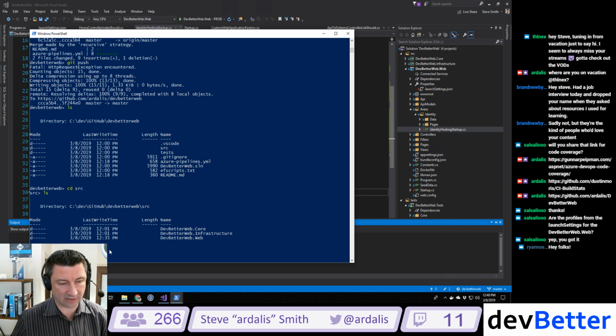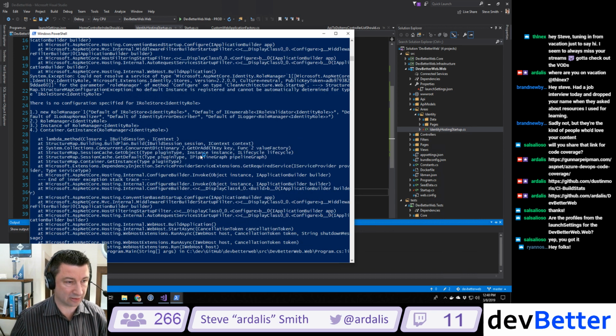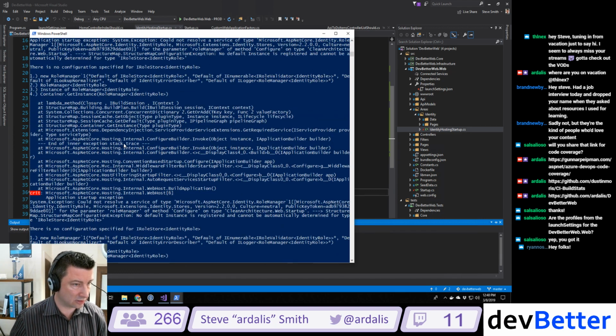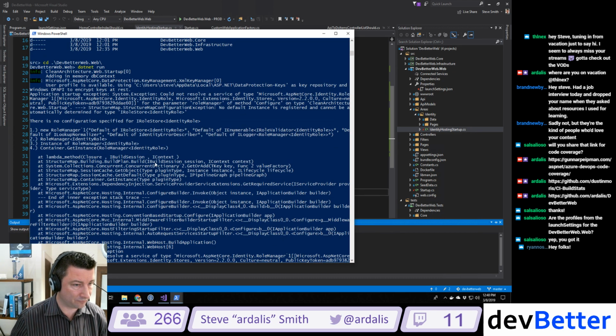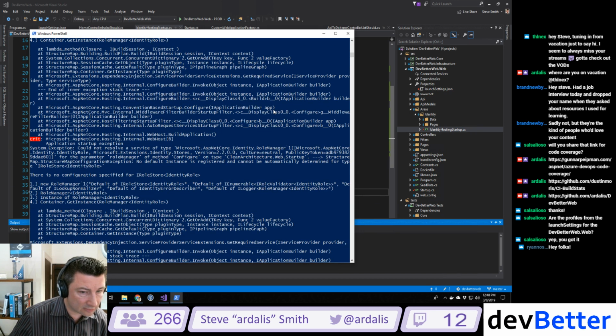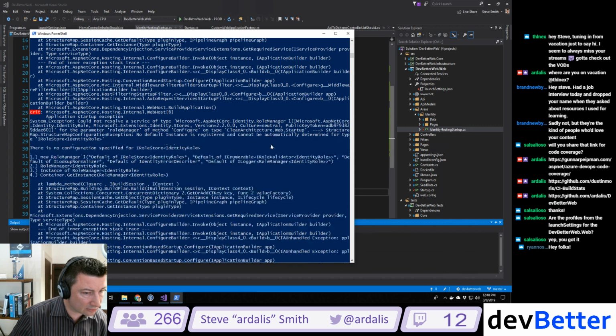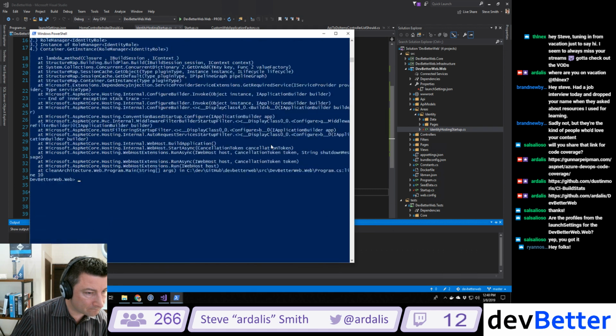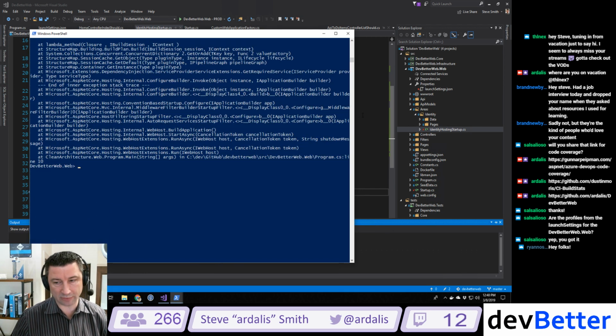I'm just running it from the command line so I can get all the log output without the window closing on me, like it just did. Alright, so there's no configuration specified for IRoleStore of identity role. Startup exception: cannot resolve a service of identity role manager. Blah blah blah. That's not the error I would expect. Service type role manager. That is a weird error to get.